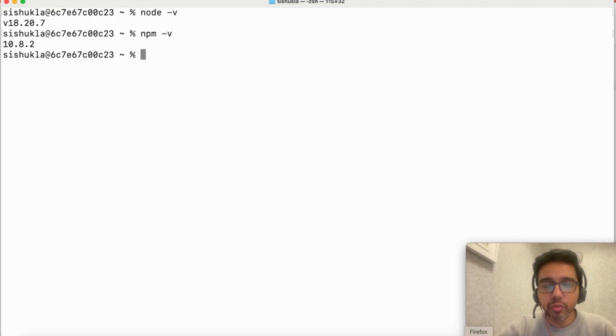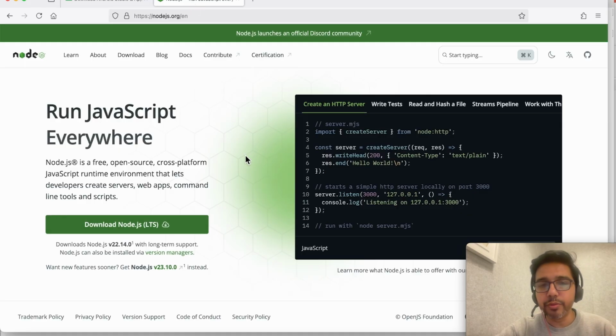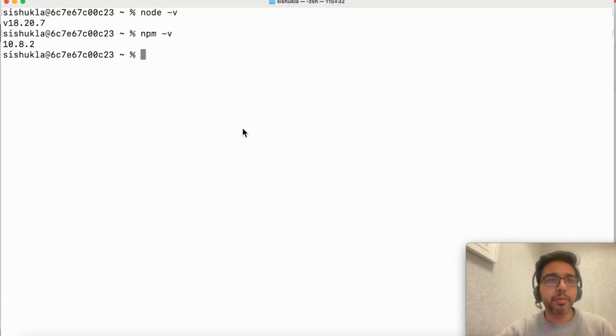If you want to check the website, this is the website to download Node, Node.js, which I've already given, or you can use the brew installation to set it up. Once your Node and NPM are installed, what is our next target? Our target is to install Appium.